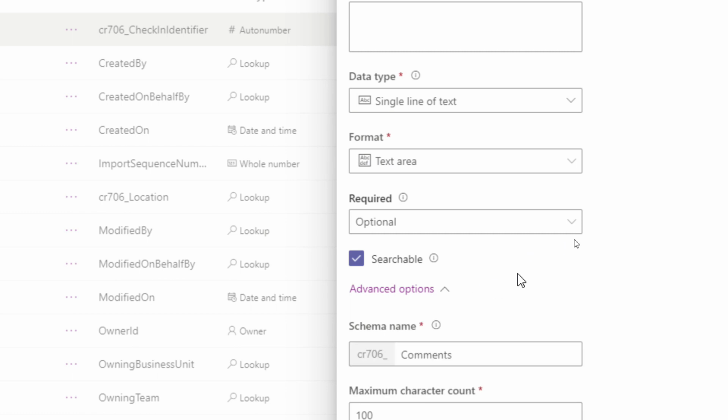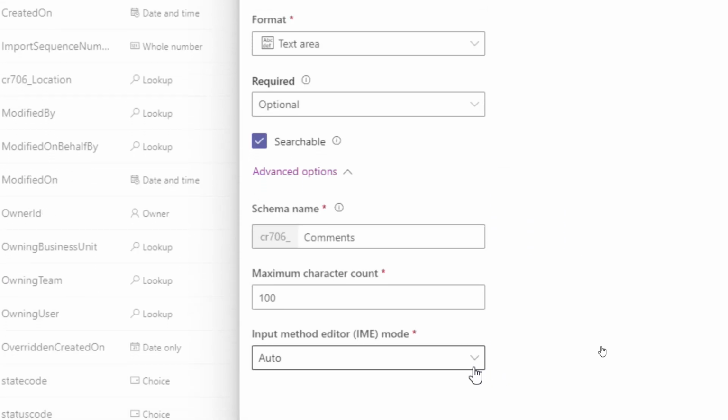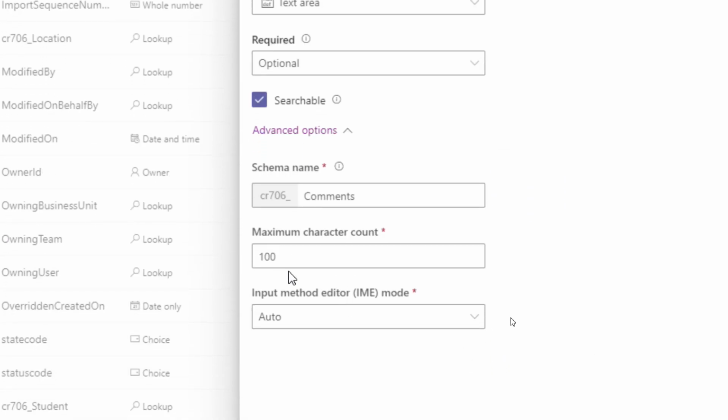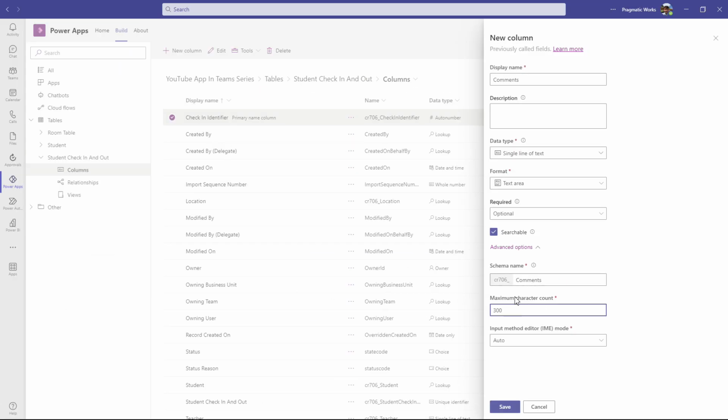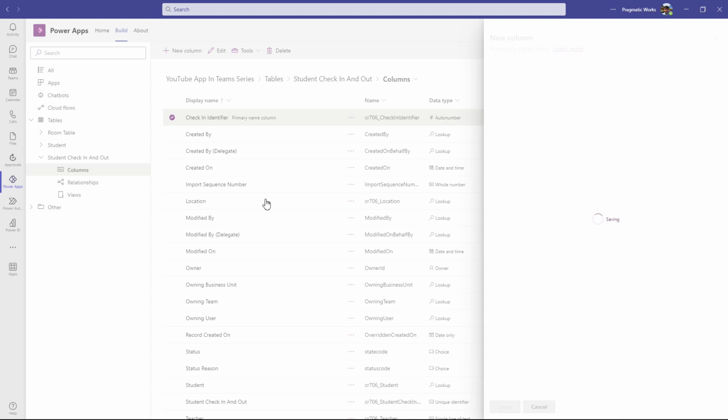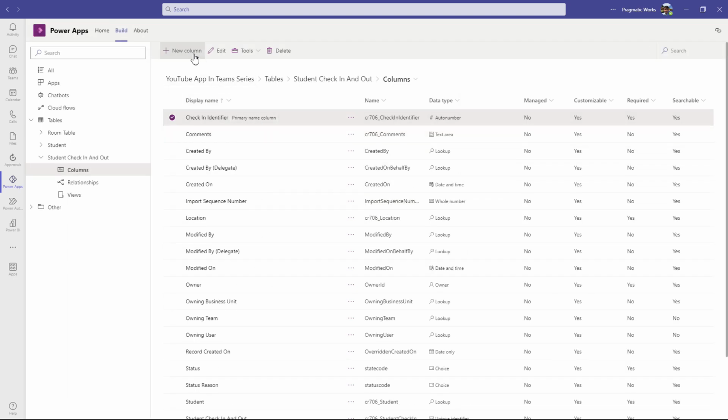Now if I go to advanced options for these comments and scroll down, I can choose how many characters we're going to allow within their comments. So 100 might not be enough, so I'm going to bump this up to 300. So you have 300 characters to write their comments in. And then I'm going to hit save. All right, and then we only have 2 more columns.